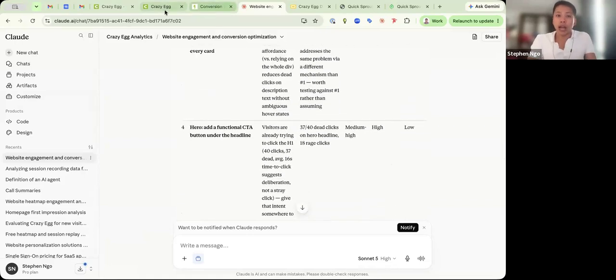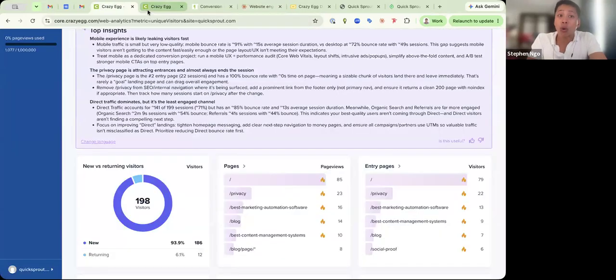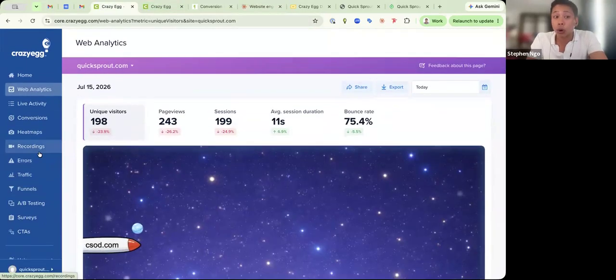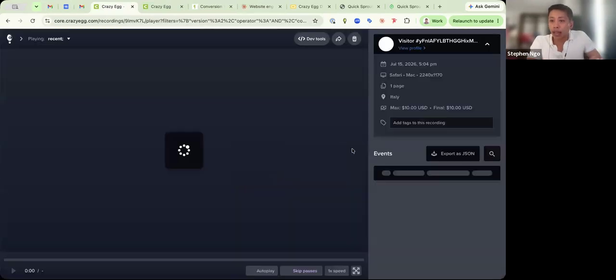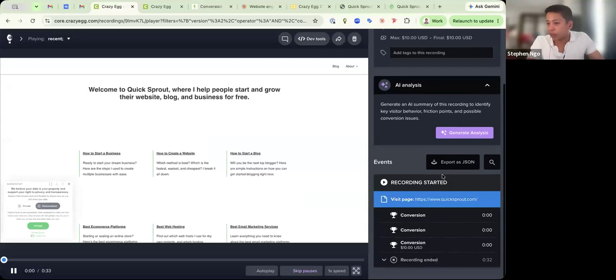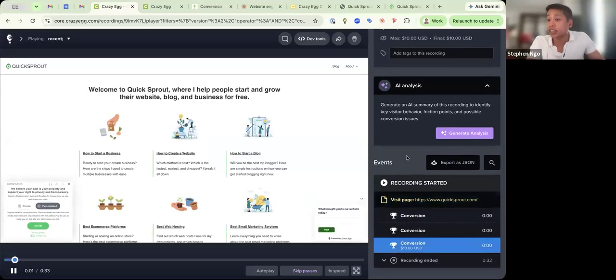But maybe, for example, you want to analyze a specific recording as well. And the answer is, if you're on the right plan, you can also export recordings for AI analysis. We've poorly labeled it. It says export as JSON, which is a very technical way of labeling it. But if you export that, this is for AI analysis as well.